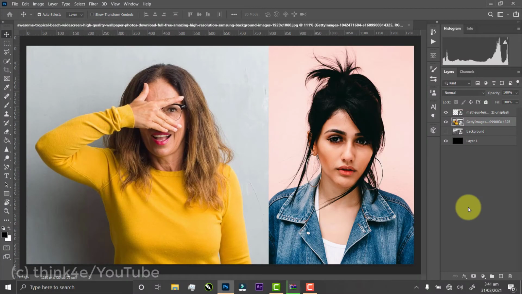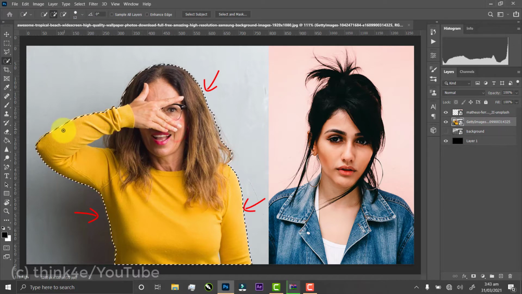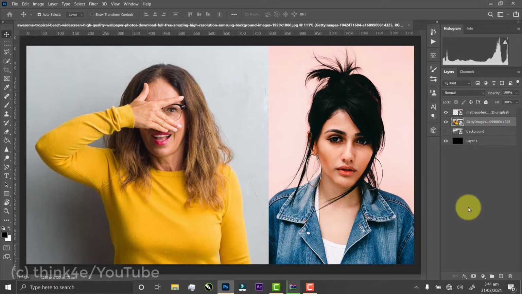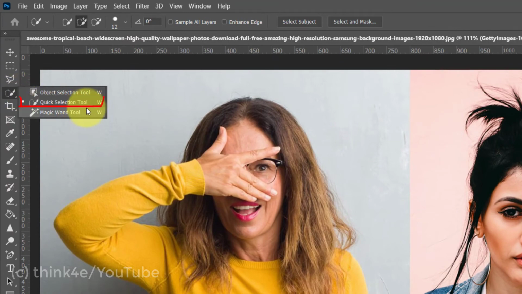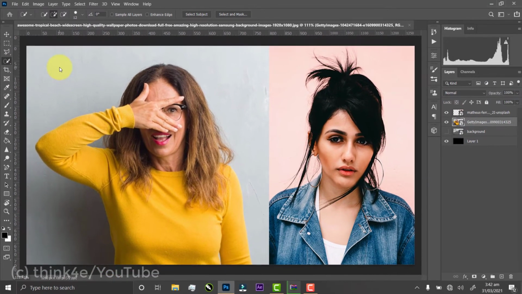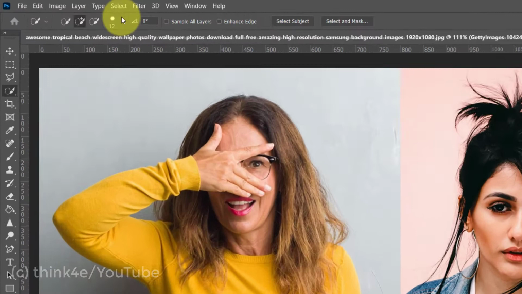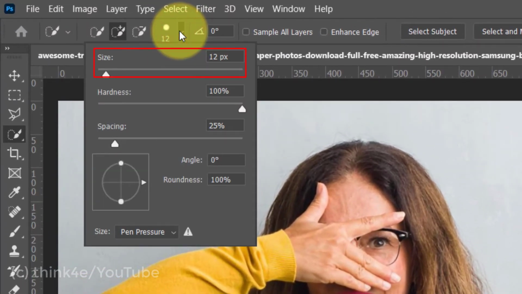Method 1, Refine Edge. To remove the background in any version of Photoshop, you need to separate your subject from its background by making a selection around your subject. There are many ways you can do this in Photoshop, but for this project I will use the Quick Selection tool. If you are using the same tool, I recommend a size of 12 pixels, hardness 100%, and spacing 25%.